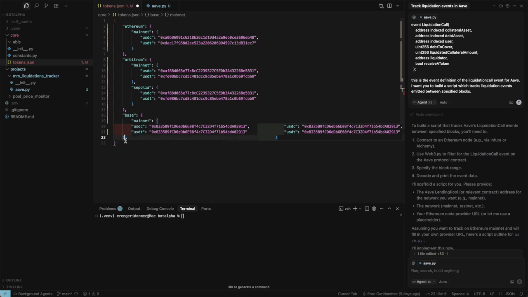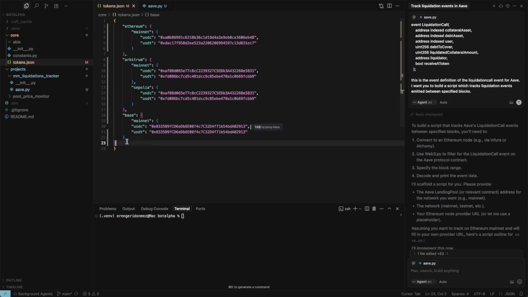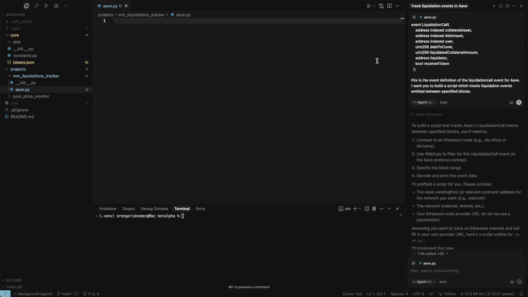The reason I want to do this is because in each chain there could be different networks. Like we could have mainnet, and then we can have a testnet like Sepolia, for example. And so I want to separate between them like this. Okay, now that we have done this, let's go here.